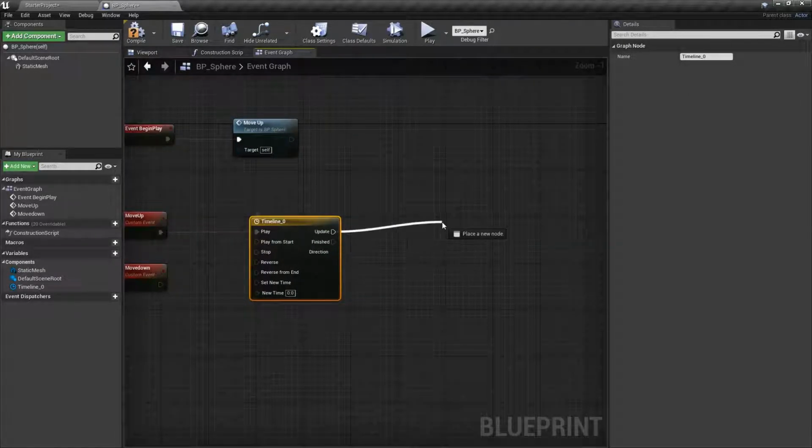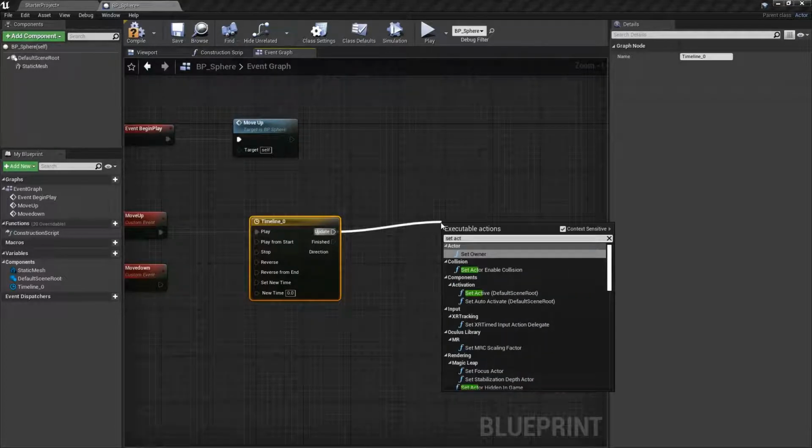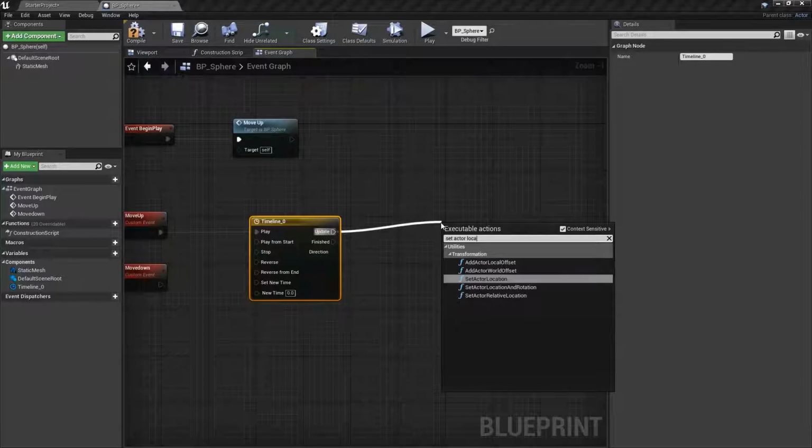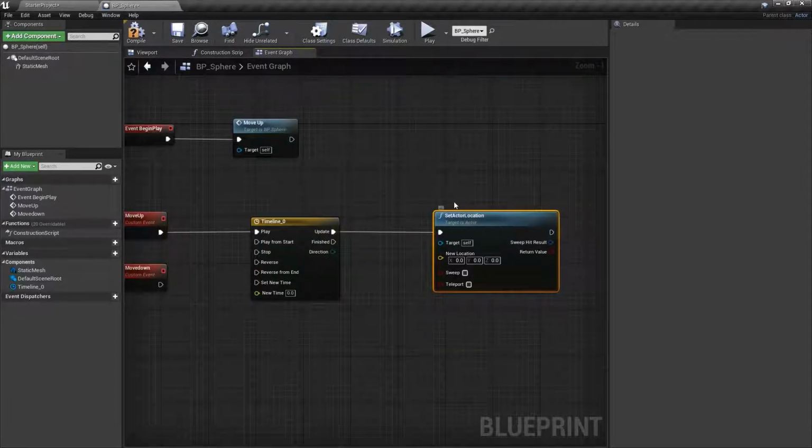We want to set the actor location. So if we set actor location like so, what do we want to do? We want a new location. We want to move it 200 on the Z axis.